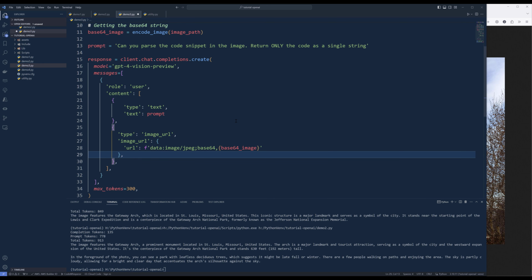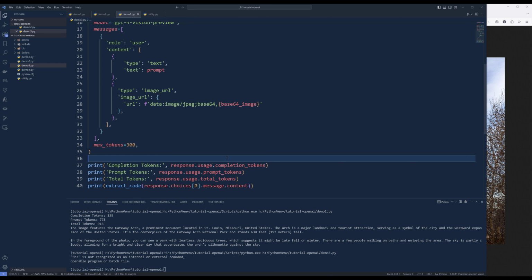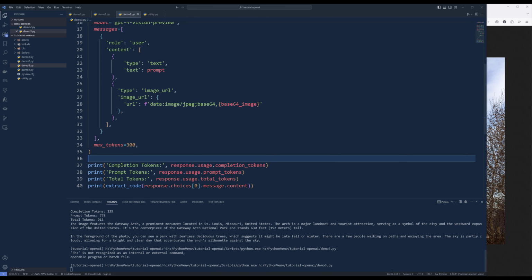All right, so again, it's very similar to example 2. We are literally doing the same thing, except that for the prompt, we are asking the GPT-4 model to perform a specific task. Now I'll go ahead and run the script. Let me try again.